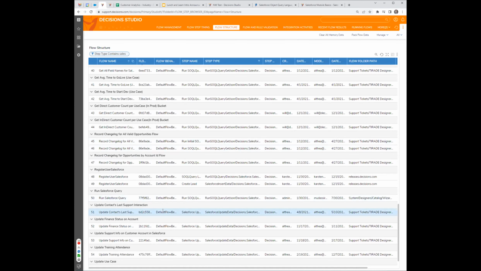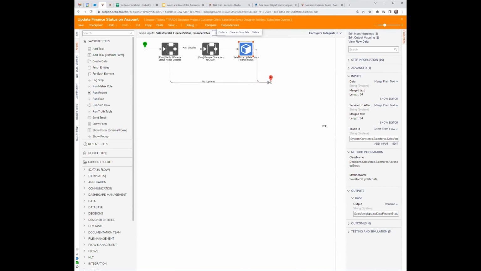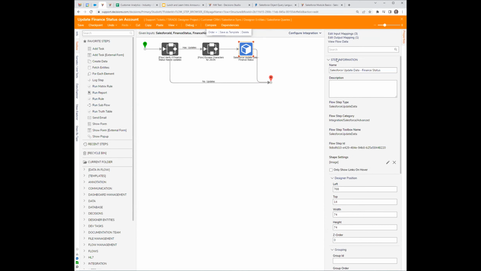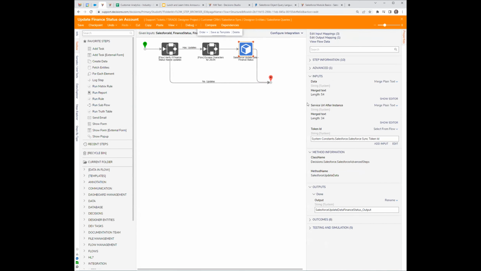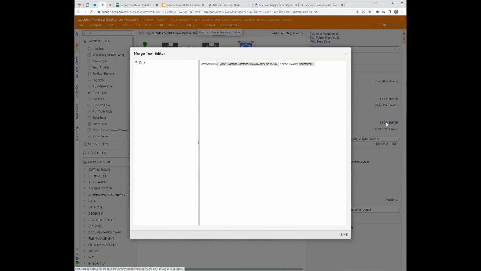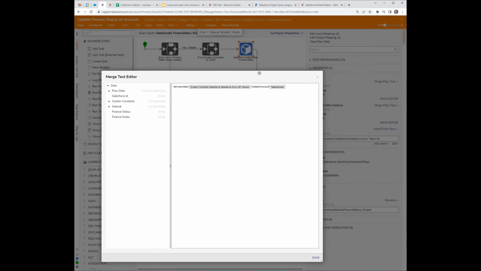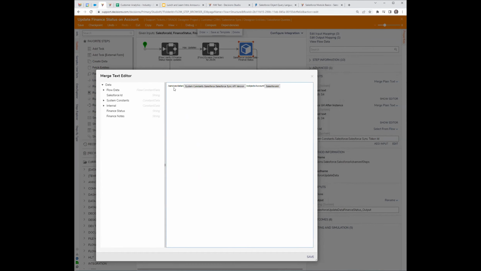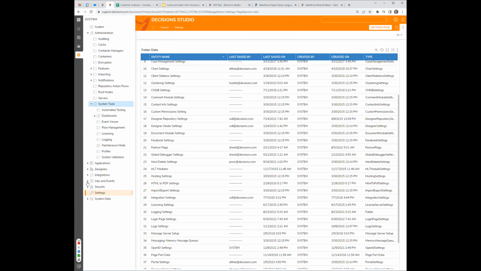What did I say? Update finance status. Salesforce update data. Okay, this is a Salesforce update data step. Oh, okay. Yeah, everything is working under it, so it must be referencing the token ID. So it's assuming the URL, which is built on the token. And can I look at that? I might not be able to look at that.